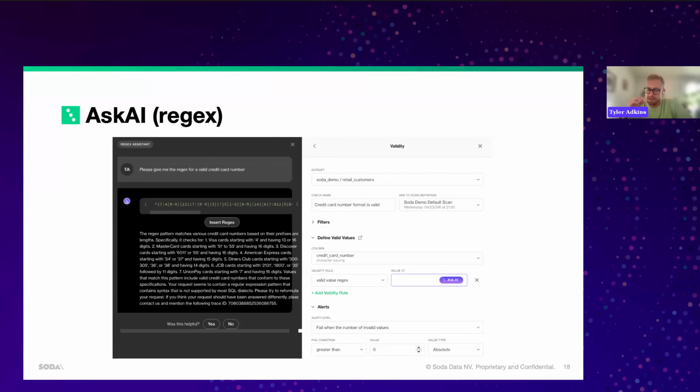The next variation of Ask AI is specialized for generating regular expressions. Regular expressions are a syntax for specifying certain patterns in a string or in some data. They are useful in the context of data quality for specifying certain requirements about the format of your data. You can see here, I'm using a no-code interface to define a validity check, and then I'm using the Ask AI feature to generate a regular expression for this particular check.